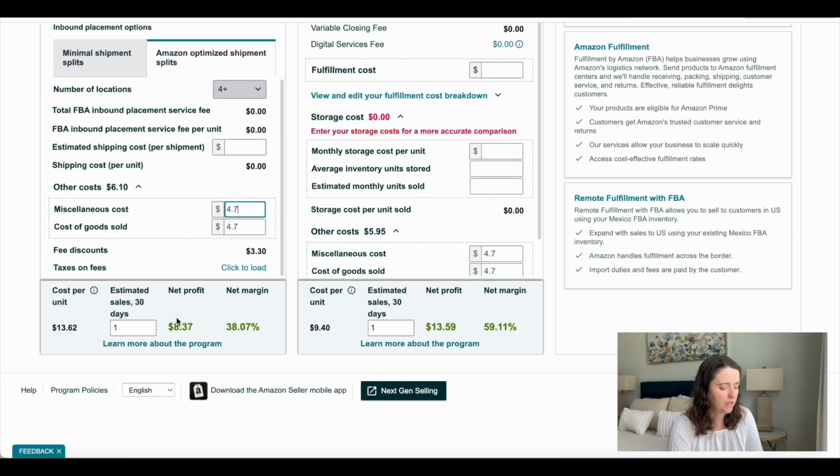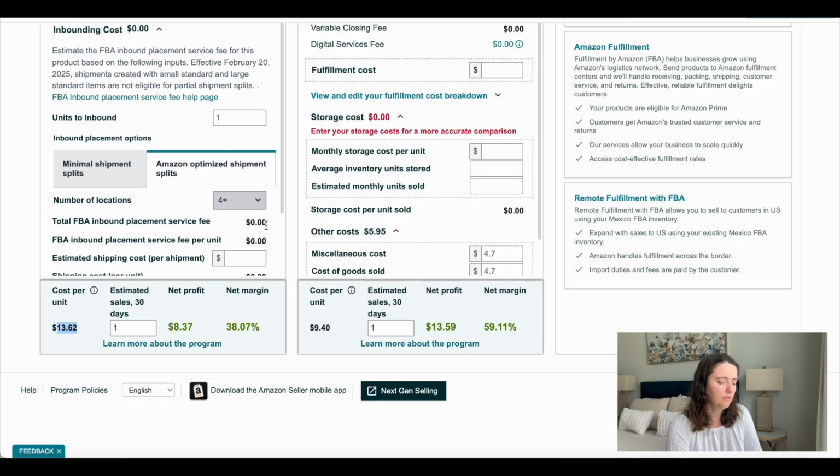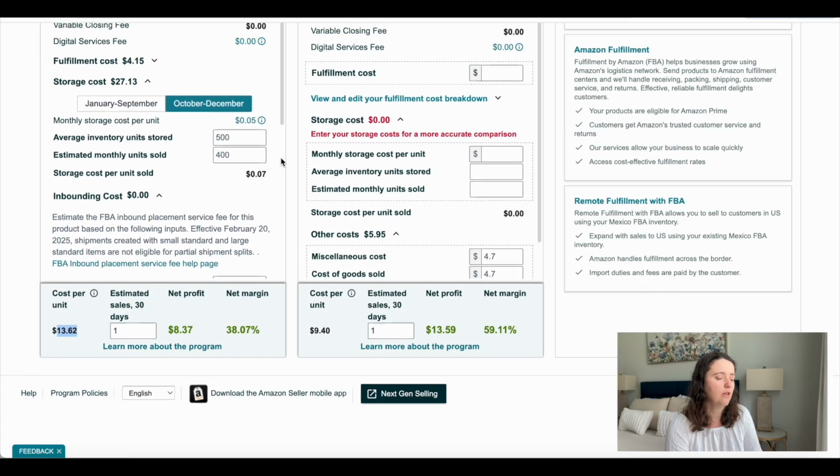Okay, so here it estimated that our net profit would be $8, that our cost would be $13.62, and the net profit margin would be 38%. This is actually a very good profit margin, above 30%. So in this video I showed you how you can use the Amazon revenue calculator tool to calculate your profit margins.